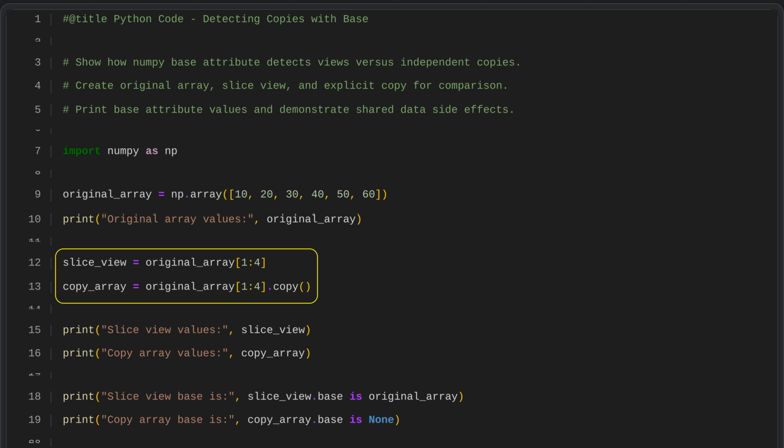We first take a slice of the original array from index 1 to 4, which creates a view that still shares its data with the original array. Then we make a separate copy of that same slice, which does not share data with the original. This setup lets us compare how a shared view and an independent copy behave differently when the data is changed.